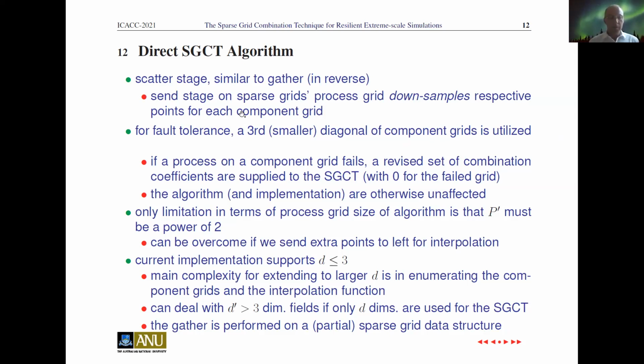Okay, so that was the gather stage. The scatter stage is similar, but it's in reverse. And instead of interpolating when we send, we downsample. As mentioned before, if we use 3 or 4 diagonals of component grids, we can achieve a fault-tolerant sparse grid combination technique. And in the process where it fails, we basically put a 0 for the combination coefficient, so it doesn't participate. But apart from that, the algorithm isn't affected.